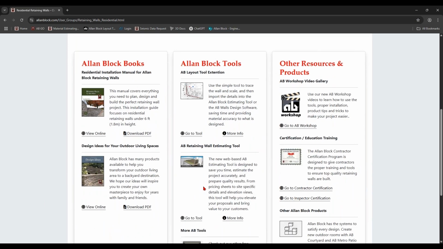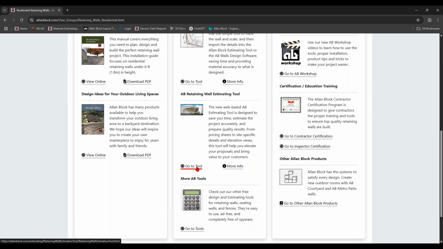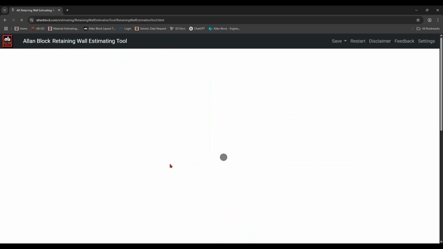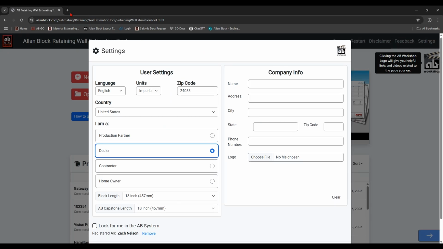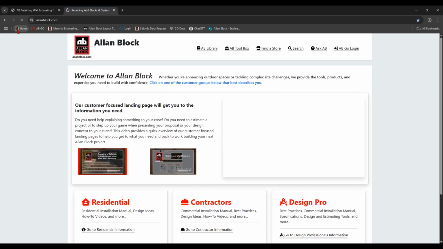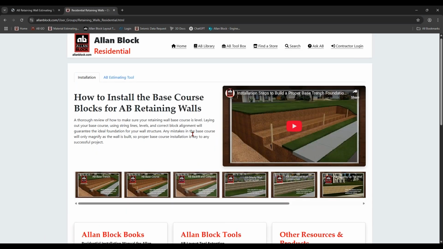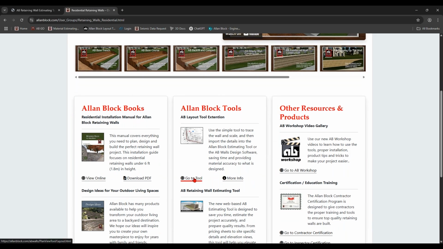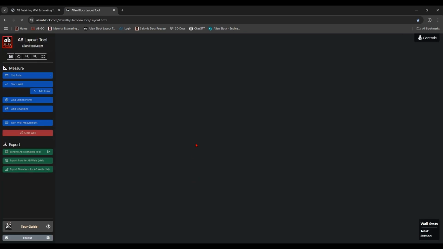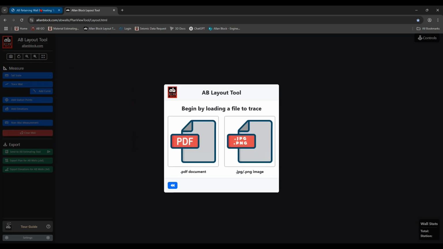So I'm going to go ahead and open up that estimating tool. So I'm going to say go to tool. And then I'm also going to go ahead and open up this layout tool as well. So these are the two tools we're going to be using today.